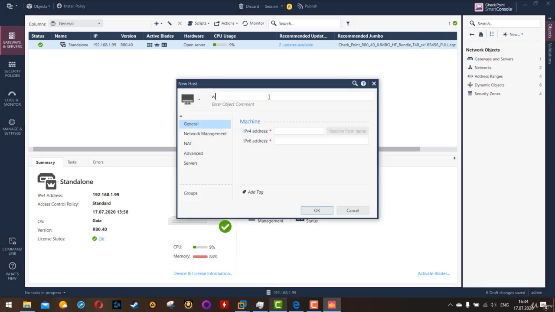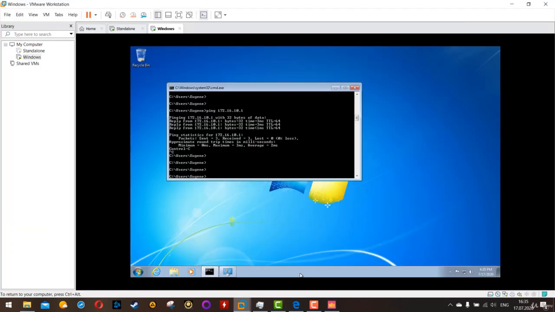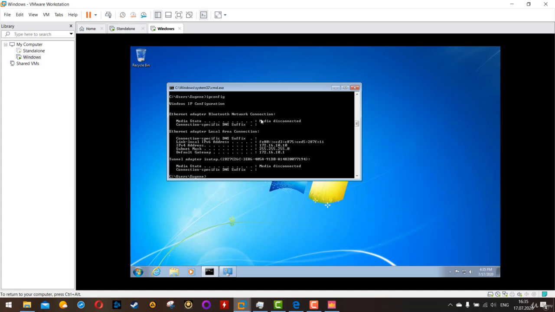We name it Windows test, and we give it its actual IP address, 172.16.10.10. Basically, that's the address.